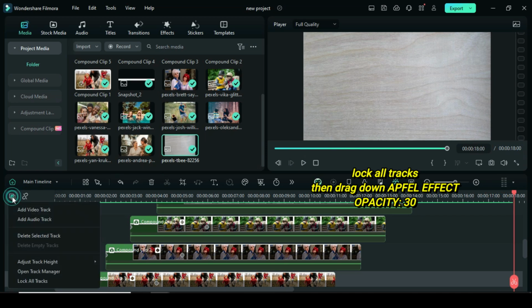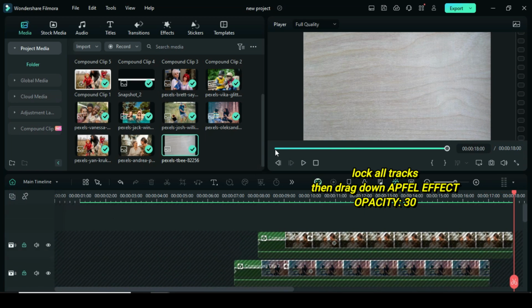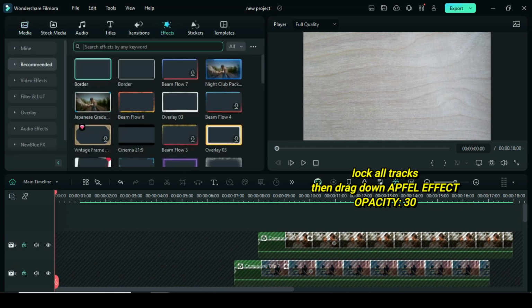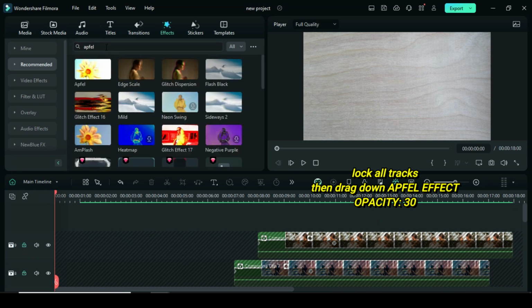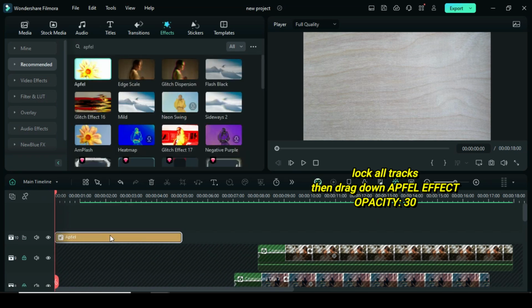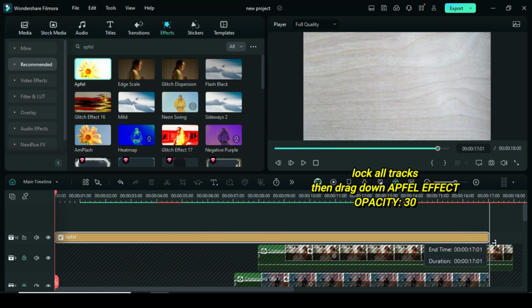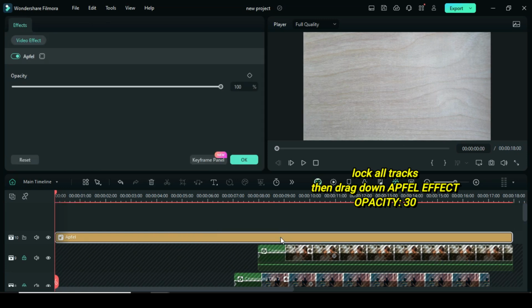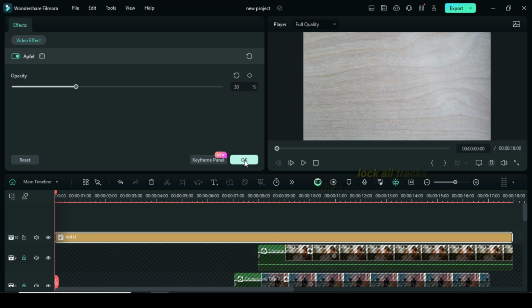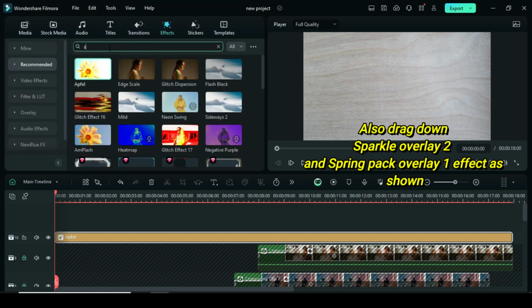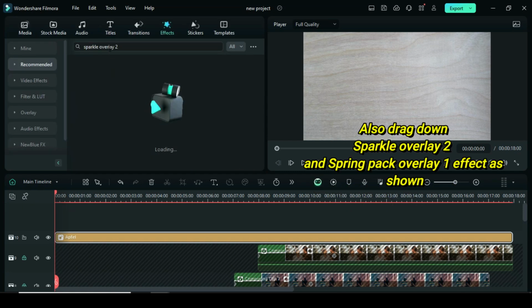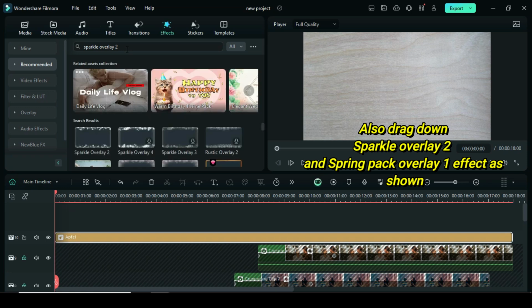For smooth editing, I lock all tracks, then go to effect to drag down the apple effect and reduce the opacity to 30. Also drag down sparkle overlay 2 and spring pack overlay 1 effect, then extend as shown.